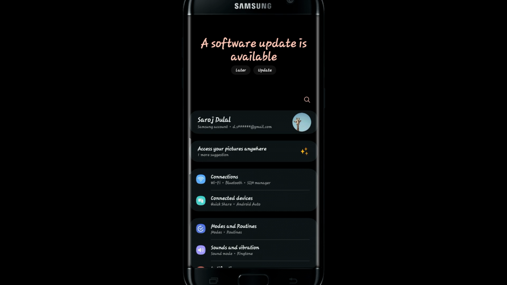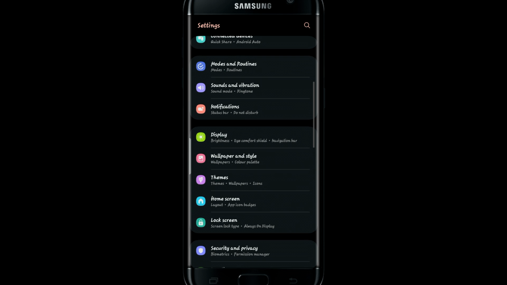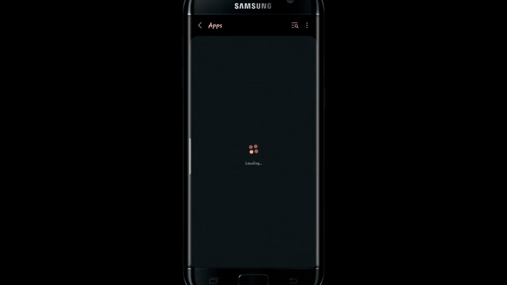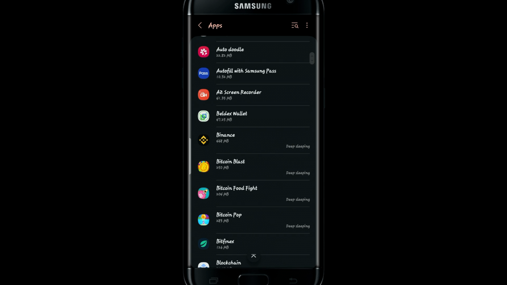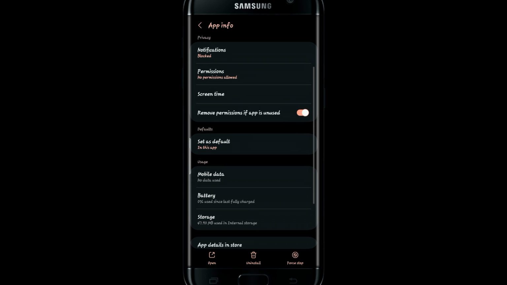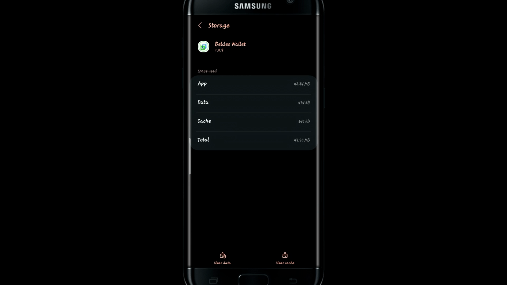The other method is to go into your phone settings and then scroll down to Applications. Tap on the Applications button and wait for the list of your installed applications to load. Now search for Beldex Wallet and then tap on it. Scroll down and look for Storage. Open it up and then you can tap on Clear Data or Clear Cache to log out your account.